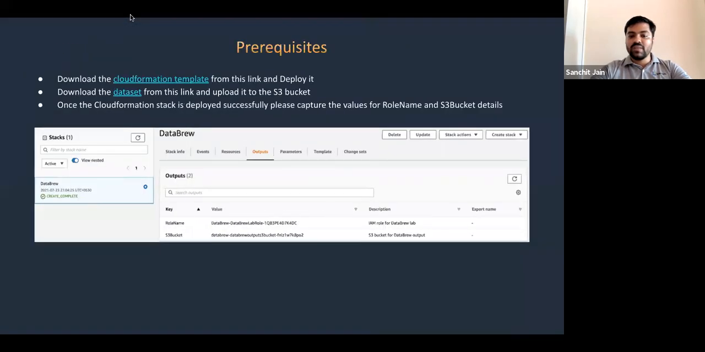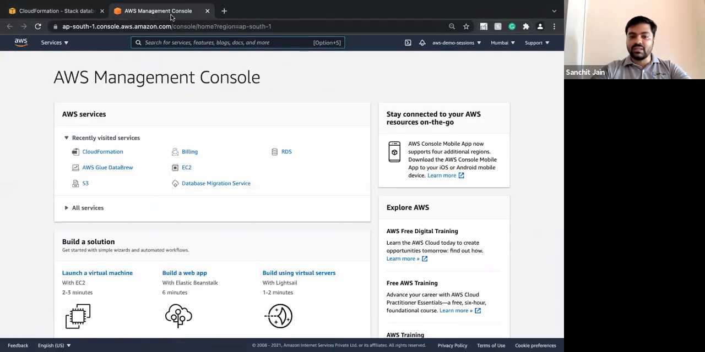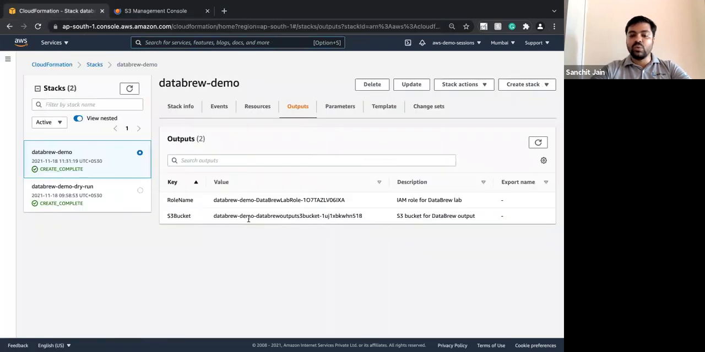So now if I switch back to the presentation, prerequisites, as I mentioned, download the CloudFormation, download the data set and upload to S3. So what we'll do is now we'll go and upload the data set. Where are you going to upload the data set? In the same bucket, the DataBrew demo, DataBrew output S3 bucket.